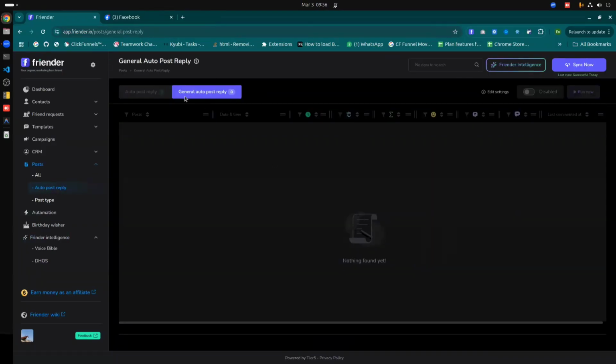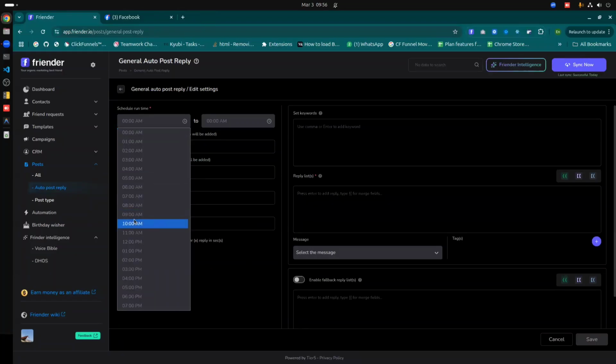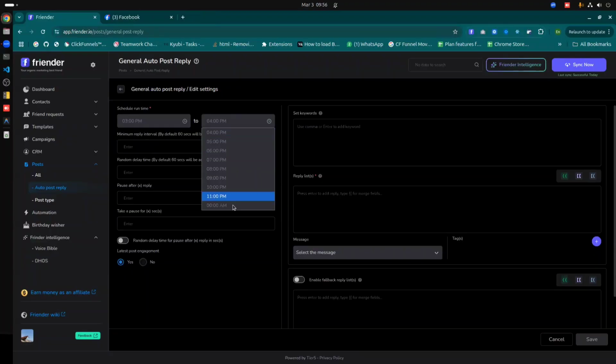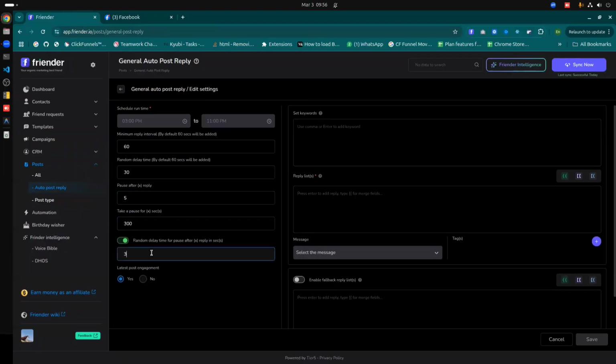Now I'll tell you how you can add any post to your general auto post reply. For that, first you need to go to this tab and click on edit settings. Similar to what you just saw, I have selected the auto post reply. Here again, you have to select the time range for when you want to run this general auto post reply. Suppose I give 60 seconds of regular delay, the random delay also as 30 seconds, pause after 5, and take a pause for 300 seconds. Also add another delay time of 30 seconds.